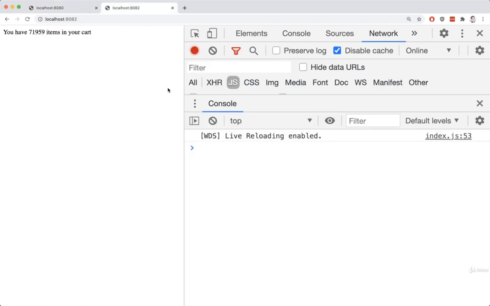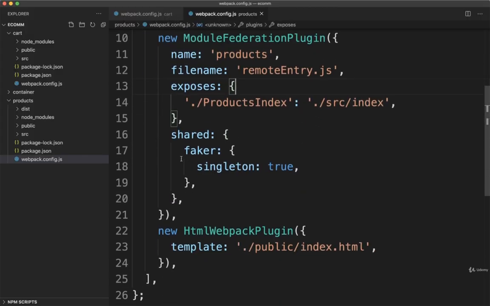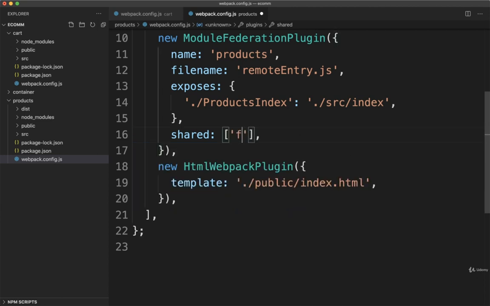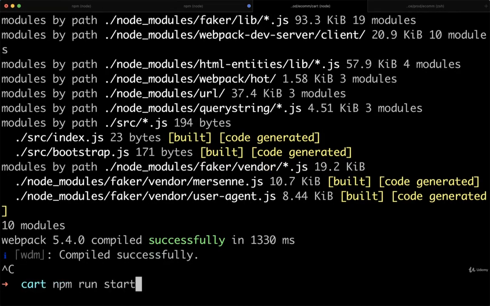Adding on that singleton flag doesn't change anything about running these projects in isolation. Everything still works as expected. It's only once we start to load up these different sub-applications together that we start to see this warning message. Okay, so I just wanted to show you that error message, just so you understand what happens when we try to load up one copy, but also multiple copies. So now we're going to undo that change we just made. So I'm going to revert this back to being just Faker inside of products, revert it back to being just Faker inside of cart, and then once again, restart my Webpack processes.